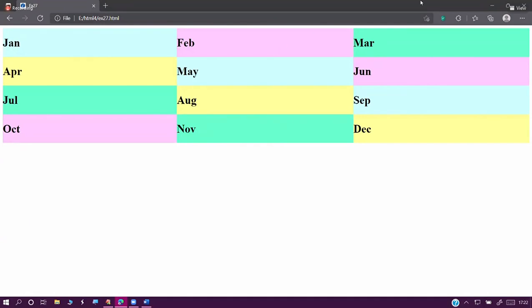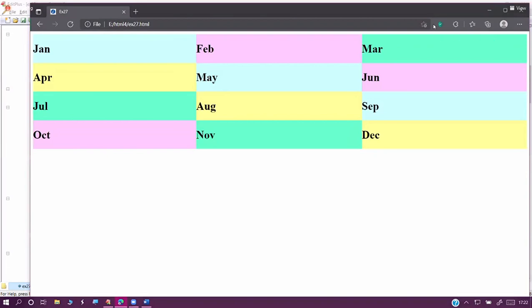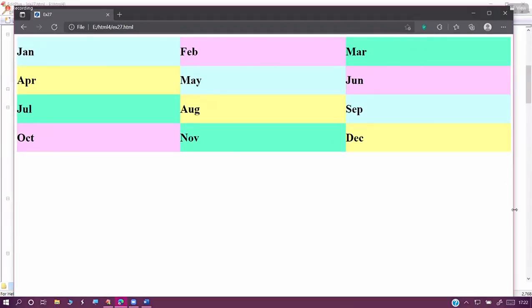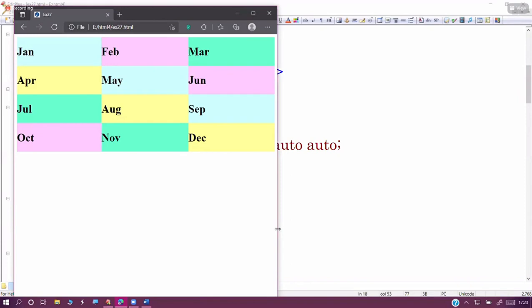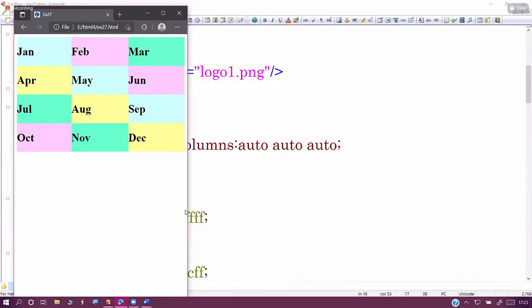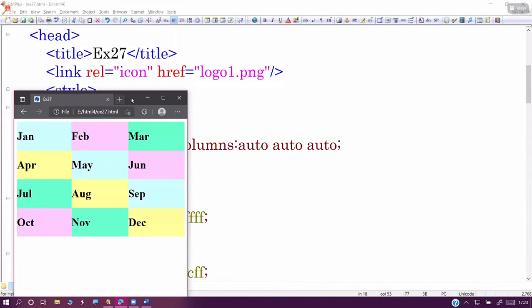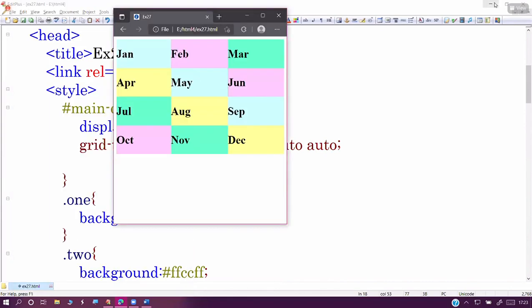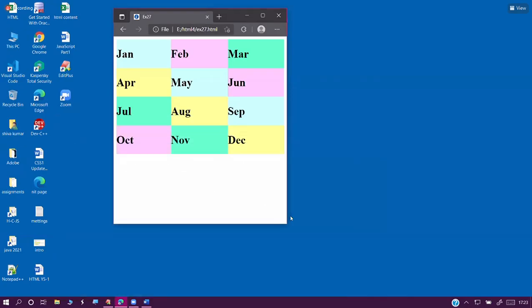But if I reduce the size of the browser, what happens? They're adjusting automatically. The auto benefit is that one. I'm reducing the width or height of the browser, and it's adjusting. Observed? Box size is reducing and increasing also. This is the least size, the minimum size, and of course, it is your mobile appearance also.